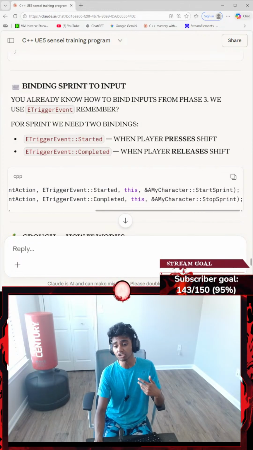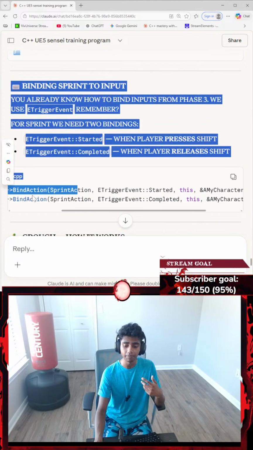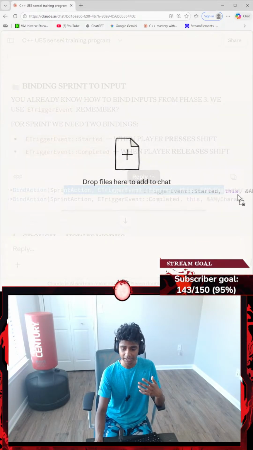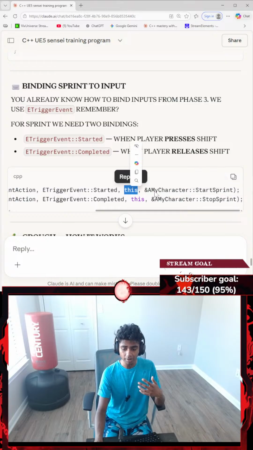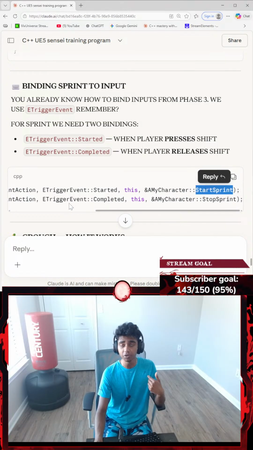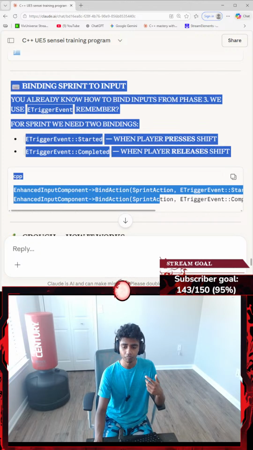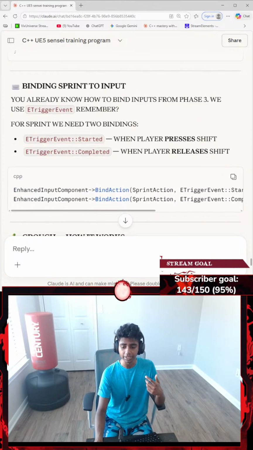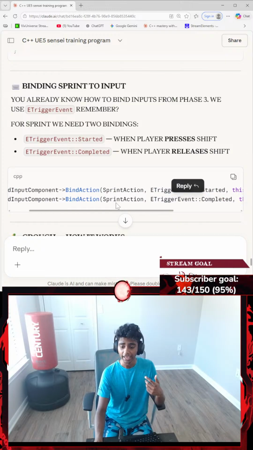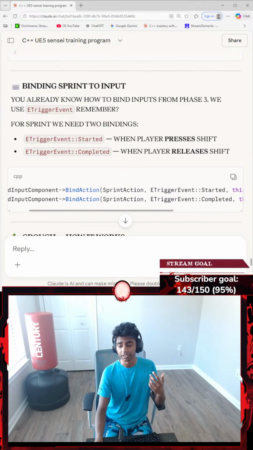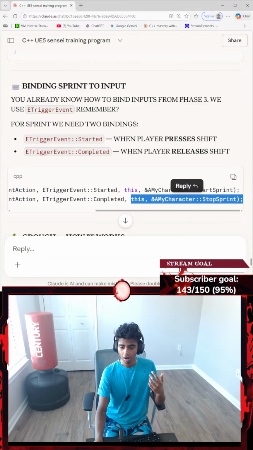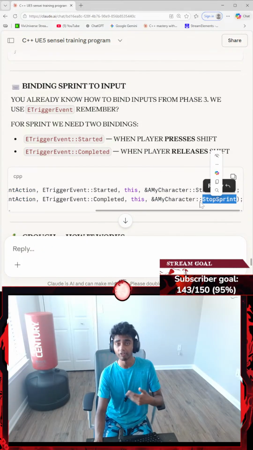If the sprint action has been started on this object, I want to do what this function tells me to do. Same goes with the other one. Same goes with my Completed. There we go. If my sprint action has been completed on this object, I want to do what this function tells me to do.